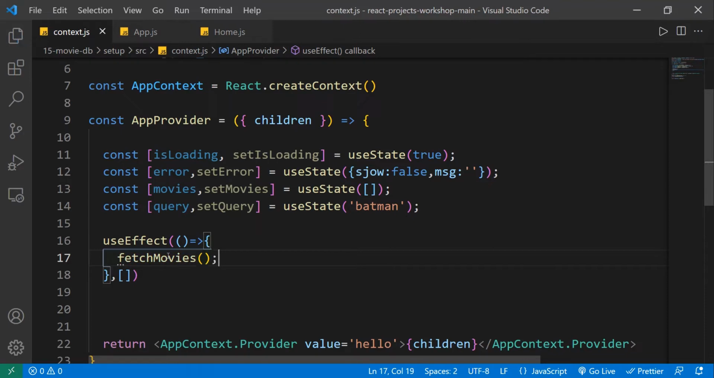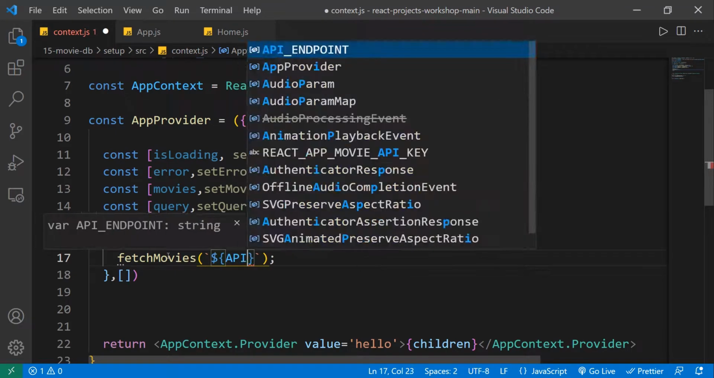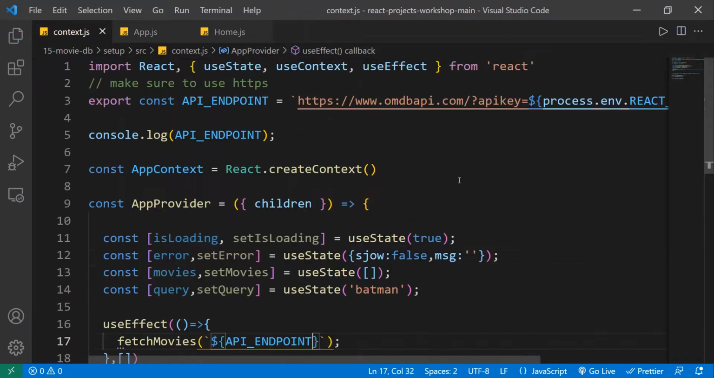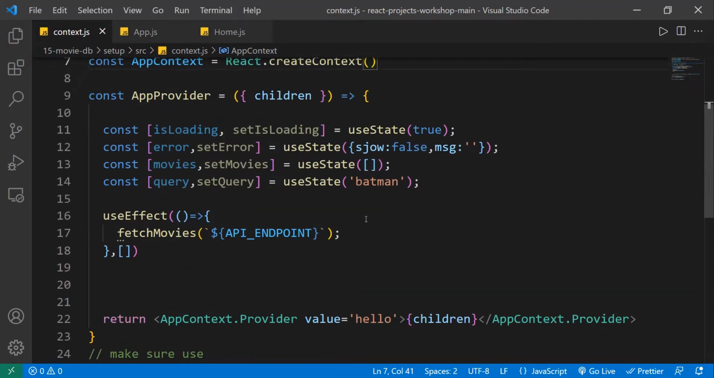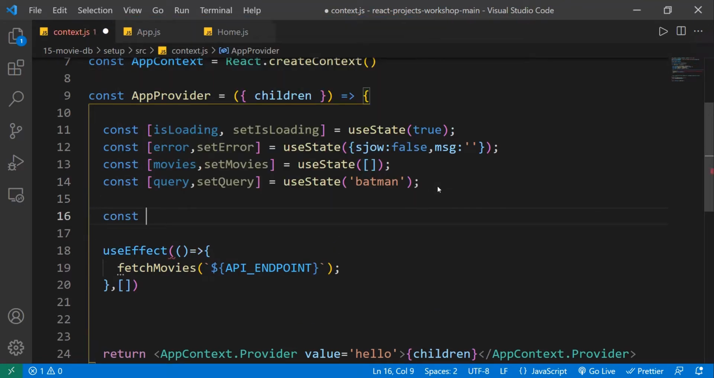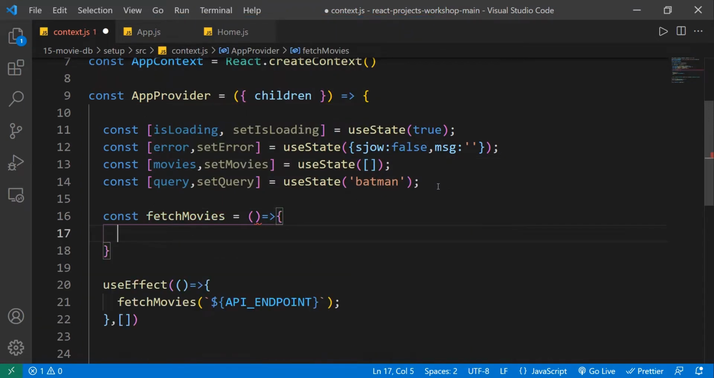Now how will I fetch movies? I'll make a function, but before I make a function, let me pass a parameter over here. I'll say API endpoint, basically this, because this is what I'll need in order to get my API. So let's make that function. Const fetchMovies is the name of the function. The parameter that I'll be passing is URL. Let's keep it that way.